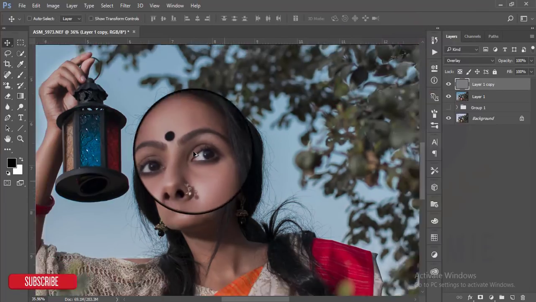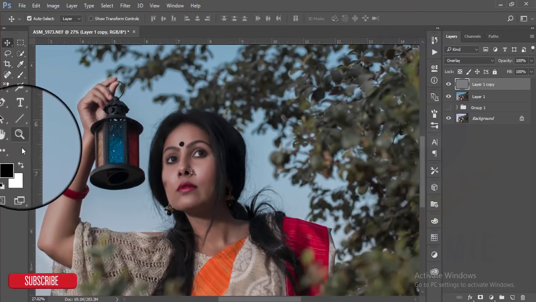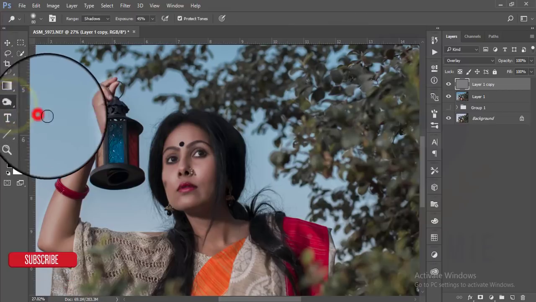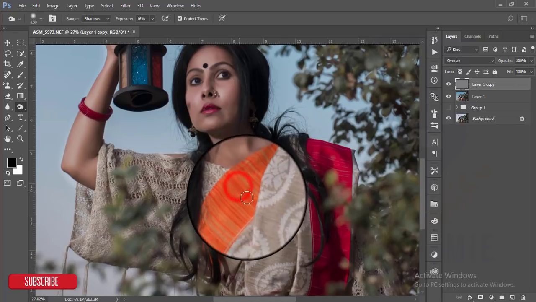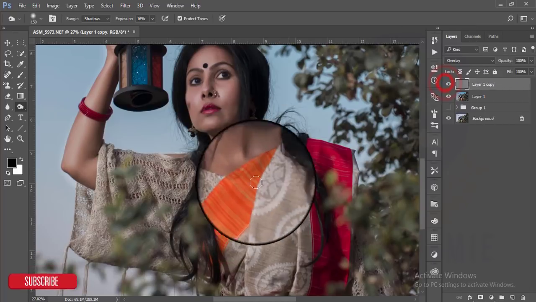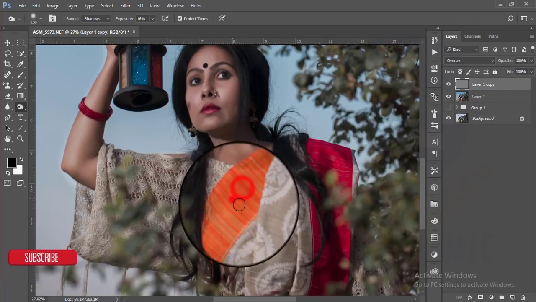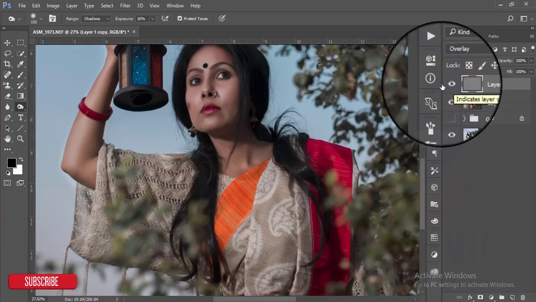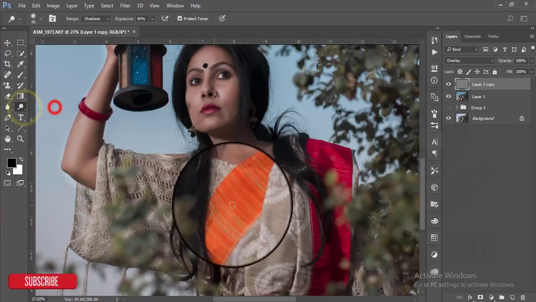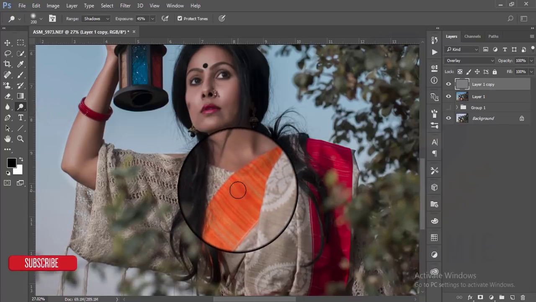Then I'll add the burn and dodge option. Burn for the blackish, like that. Dodge option.